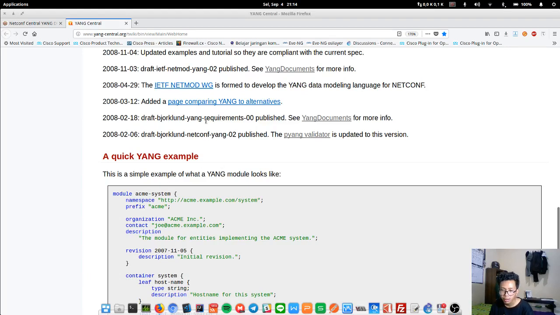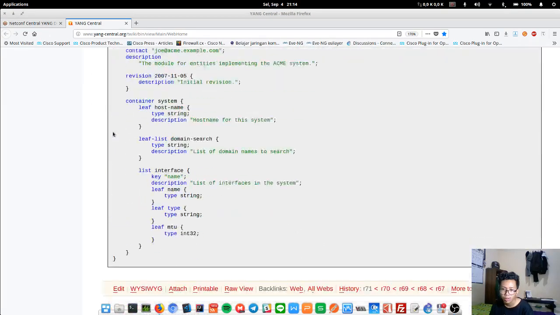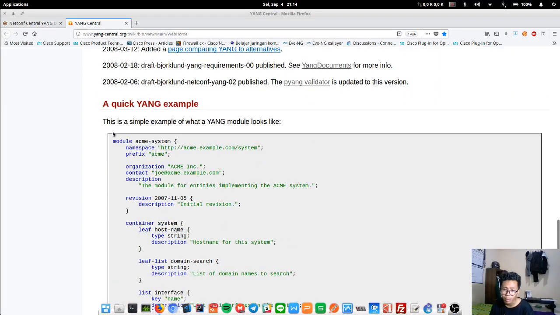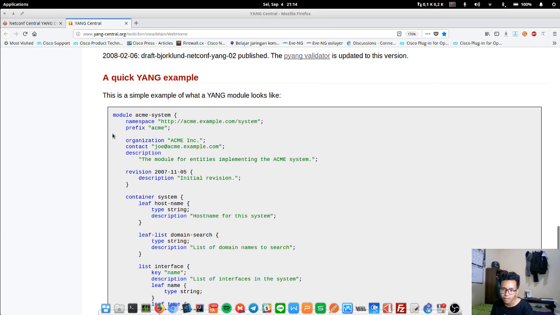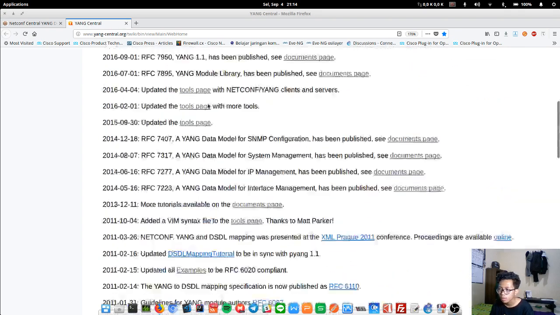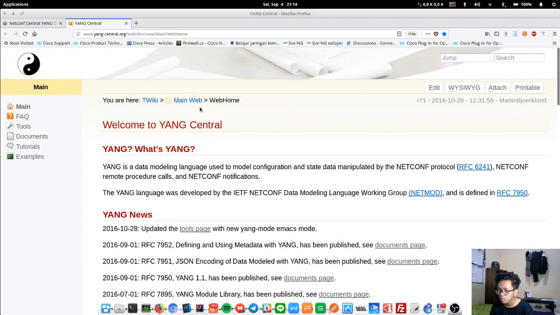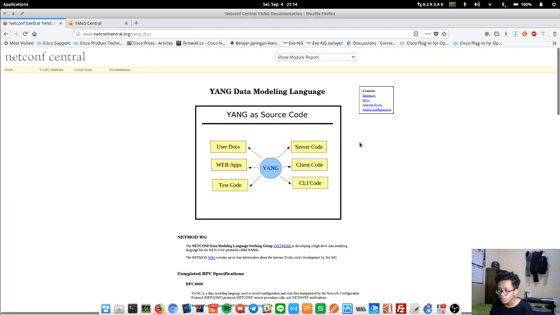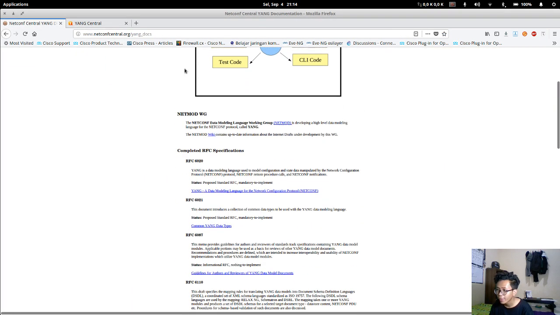Welcome. Today we will try to create a simple YANG data model and generate the XML and JSON from the YANG data model. Okay, so first, what is YANG?